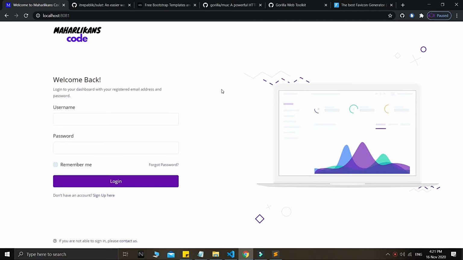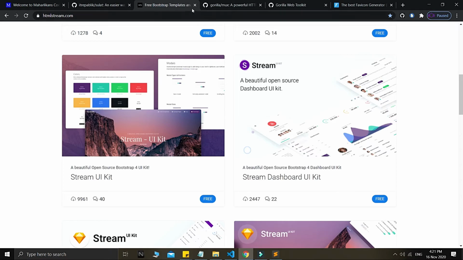Okay, so in our previous discussion, guys, we had the very basic page. Right now I changed it with an open source template, which is decent enough to launch or start our project here in Maharlikans code, which is our maharlikanscode.com itself. Right now we need to have this kind of template that is decent enough, guys. So you can head over if you want and download from this free Bootstrap template.